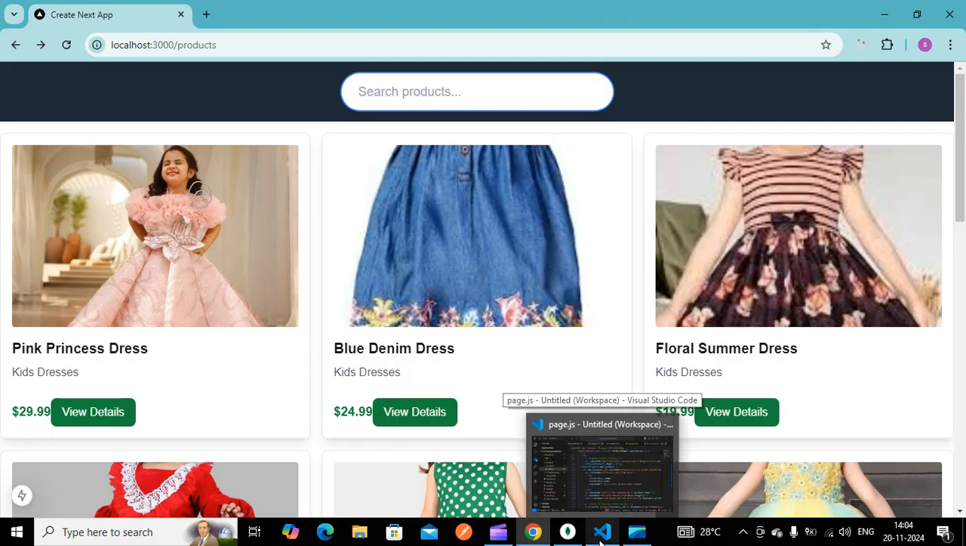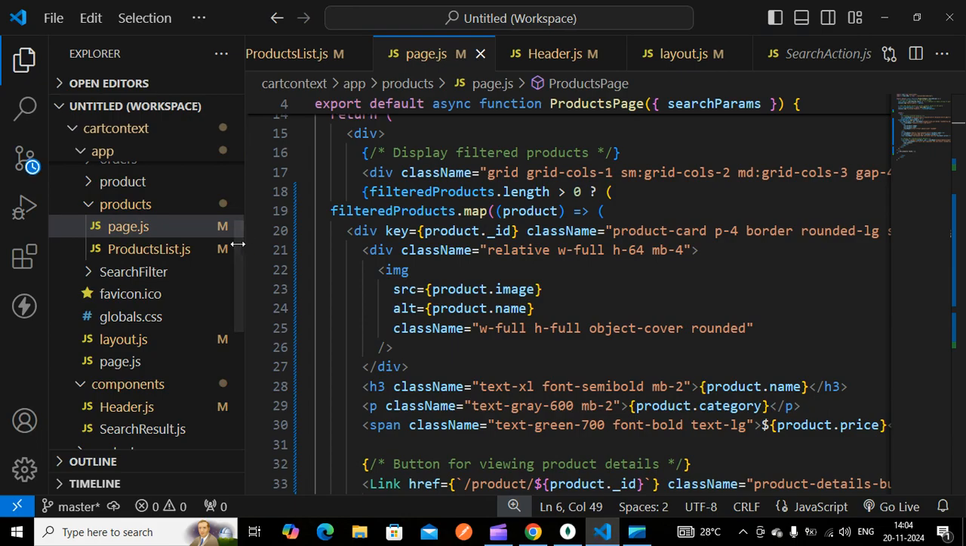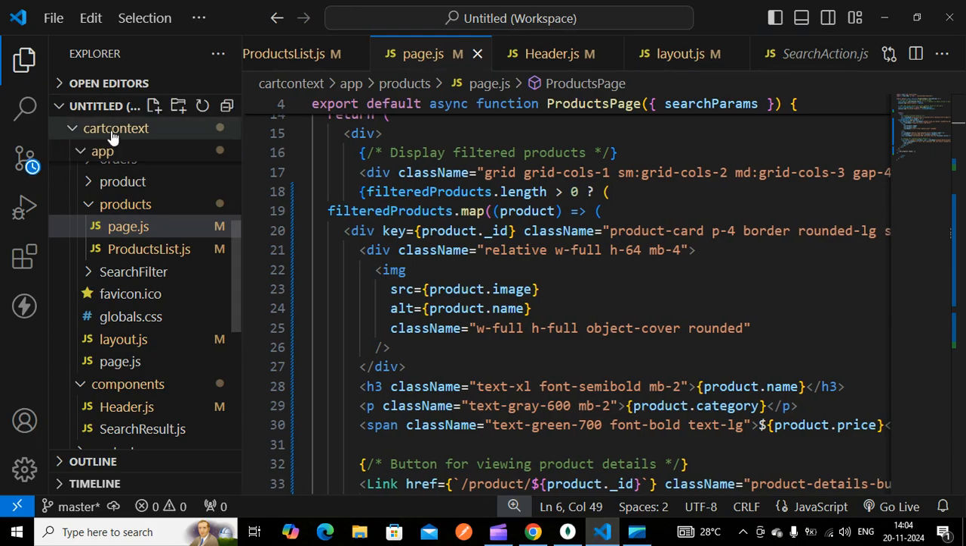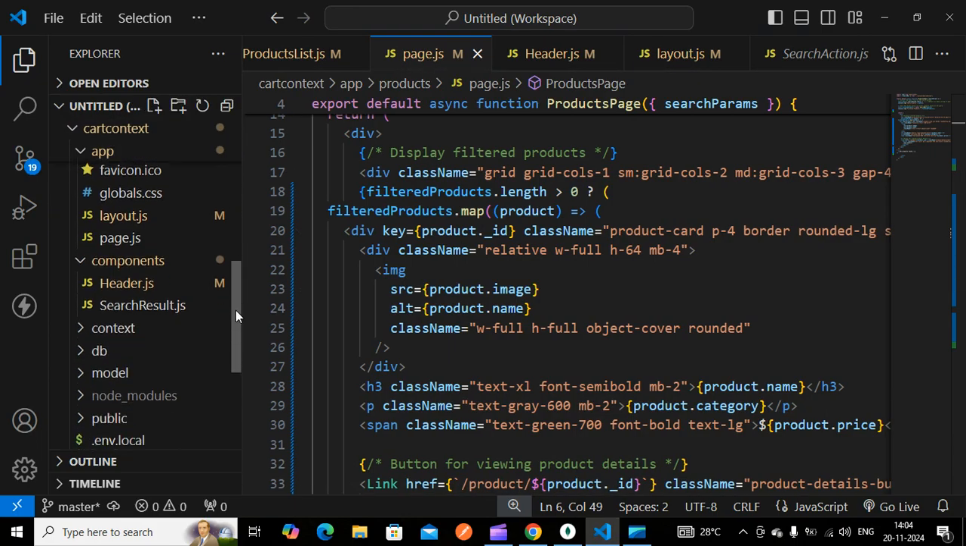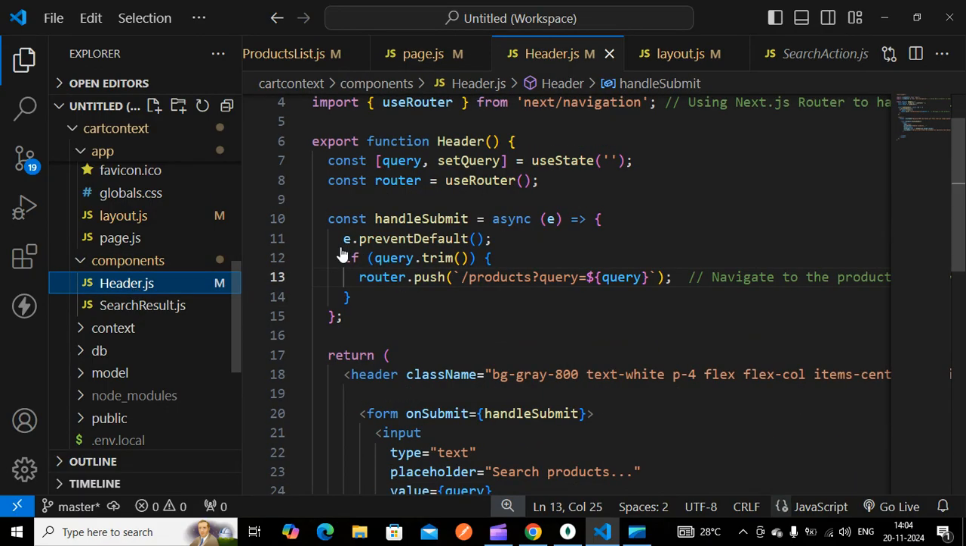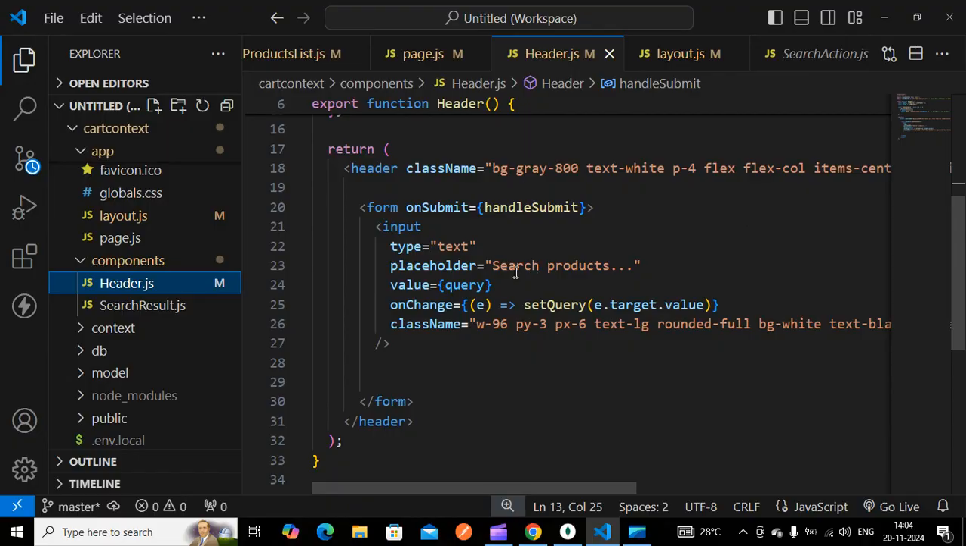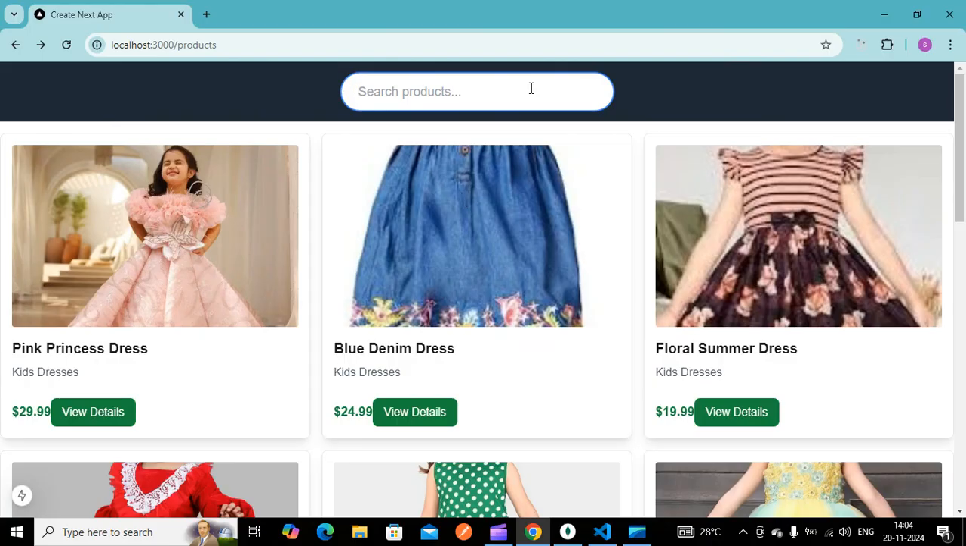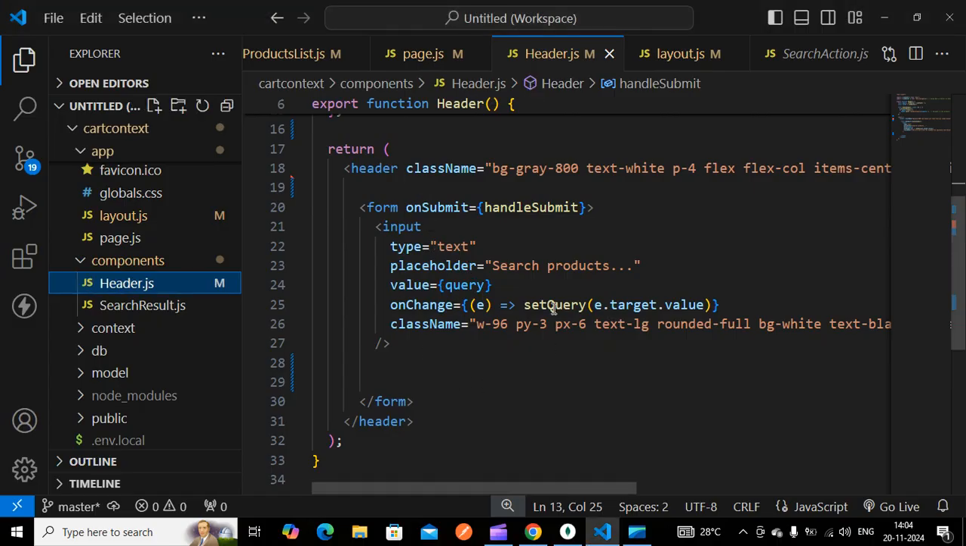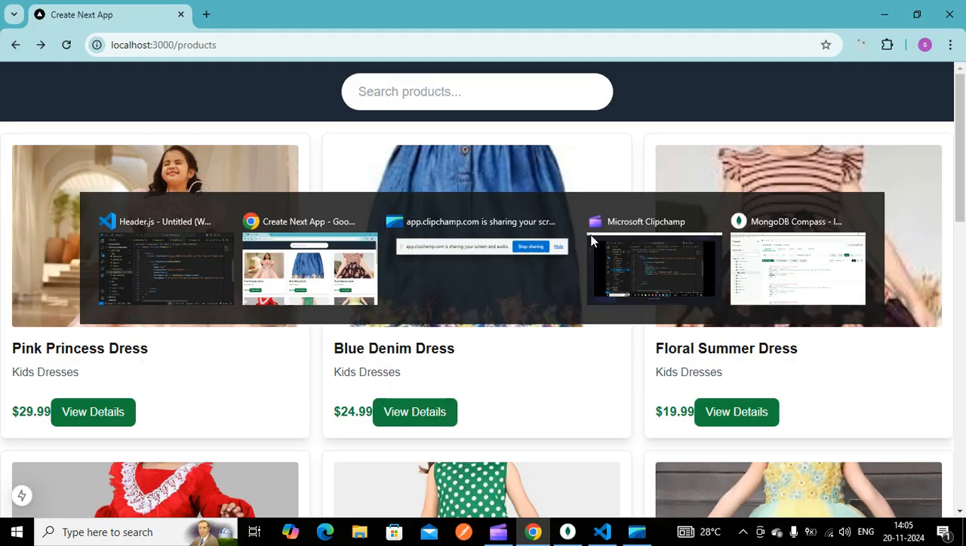For that, we have to make modifications in our code. In the project folder, we have a components folder, and in this folder I have a header.js. In the header.js, we have this input bar. For that I have taken this input. Here I have a placeholder, which says search products.